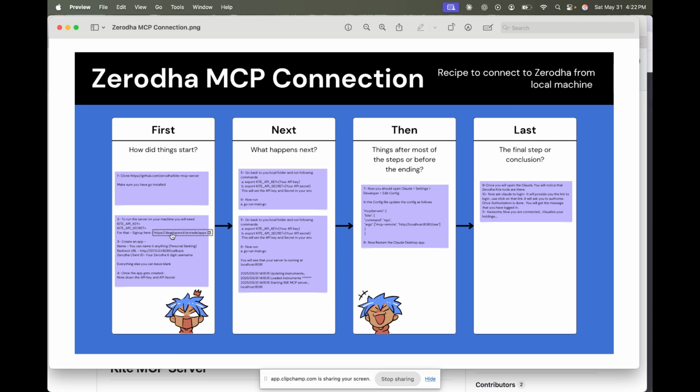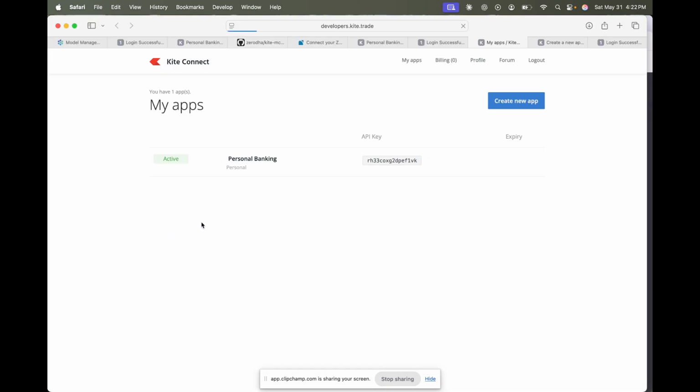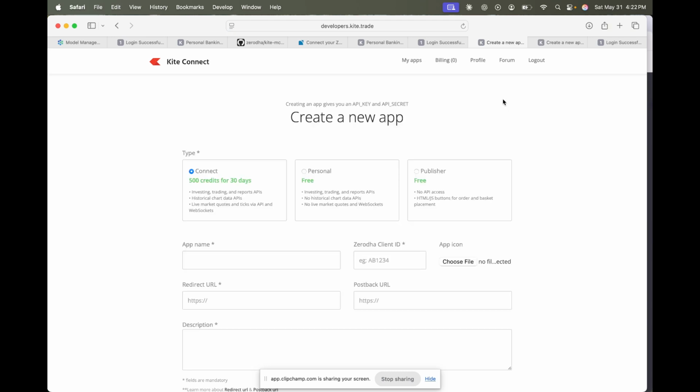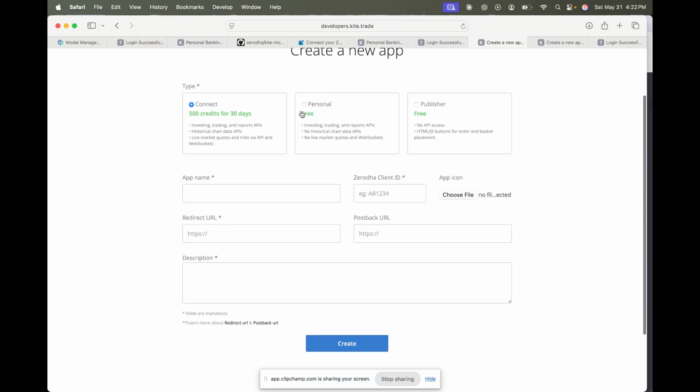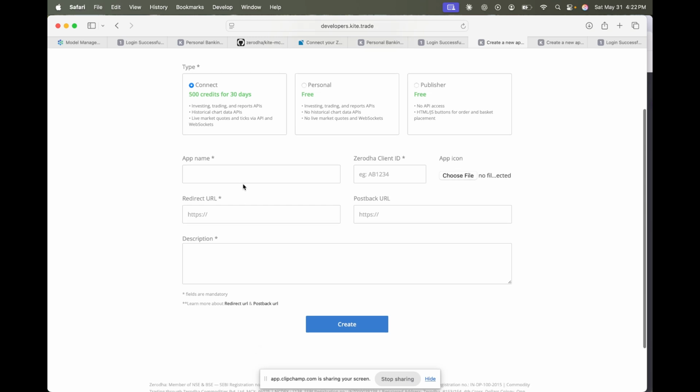Next thing is I had to get an API key and API secret. For that, I had to create an account on developer.kite.trade. After you create an account over there, you can click on create new app, and you can choose any of these. What I chose was personal because it is free. I'm all about free. You can choose any name and any description.